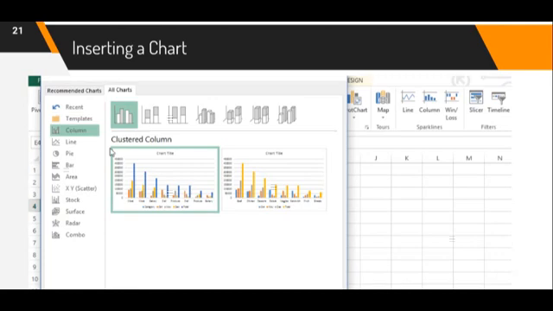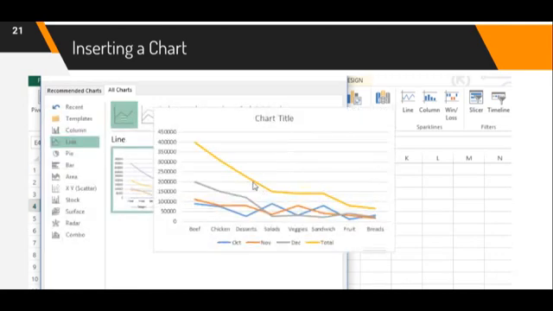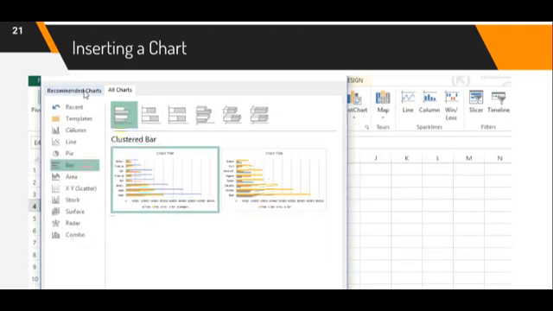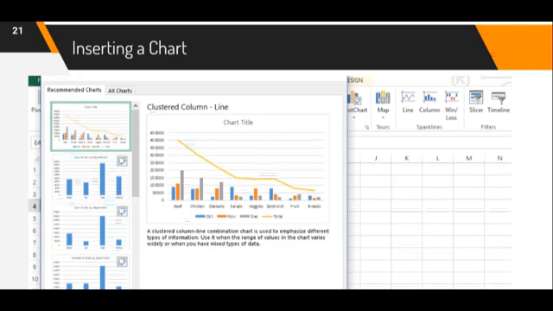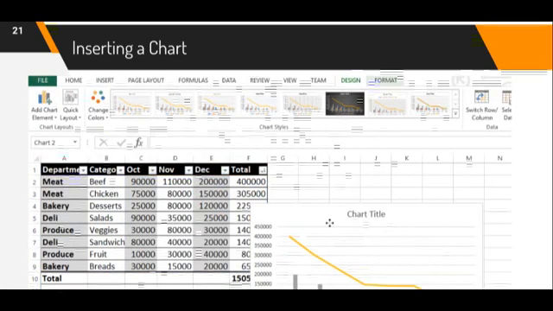You then click the Recommended Charts button in the Charts group, which is on the Insert tab. This will bring up the Recommended Charts dialog box, which is a set of charts Excel has chosen for the range of data you've selected. If you'd like a different option, you may click the All Charts tab at the top to display all available charts.